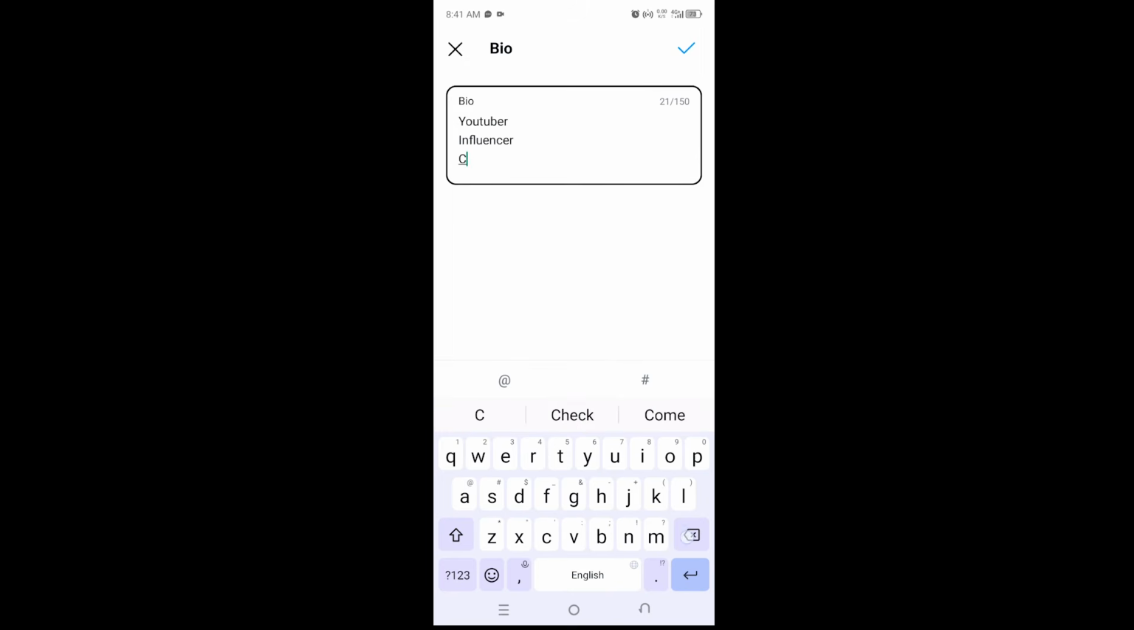And here we can simply add video creator. And again, if I want to go on a new line, I will simply tap on this button. And this is how we can make Instagram bio multiple lines, which actually looks good on your Instagram.